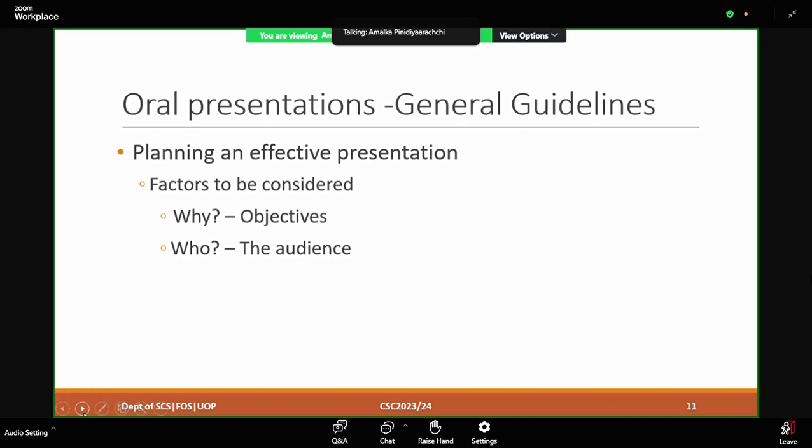It should be different if you are presenting your work to some school children and if you are presenting it to a panel of examiners. So depending on the audience, you have to arrange your presentation.